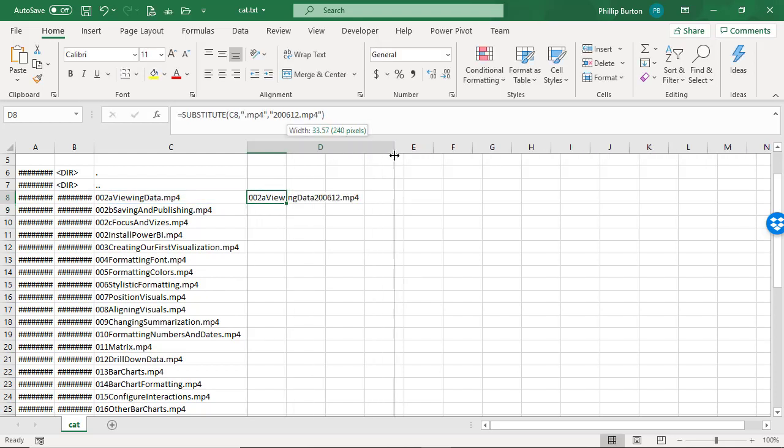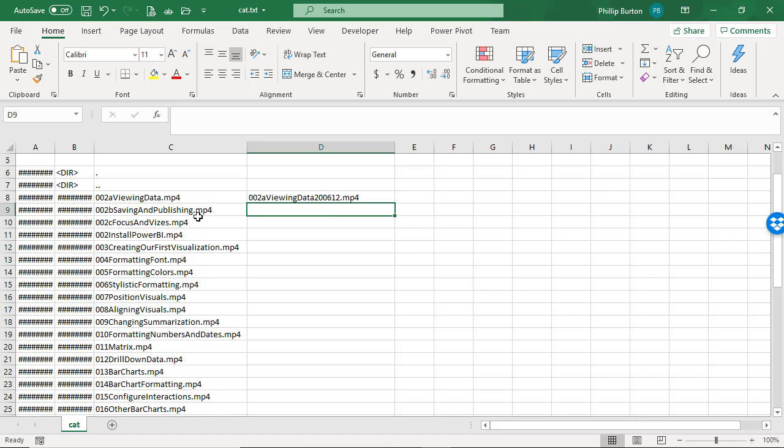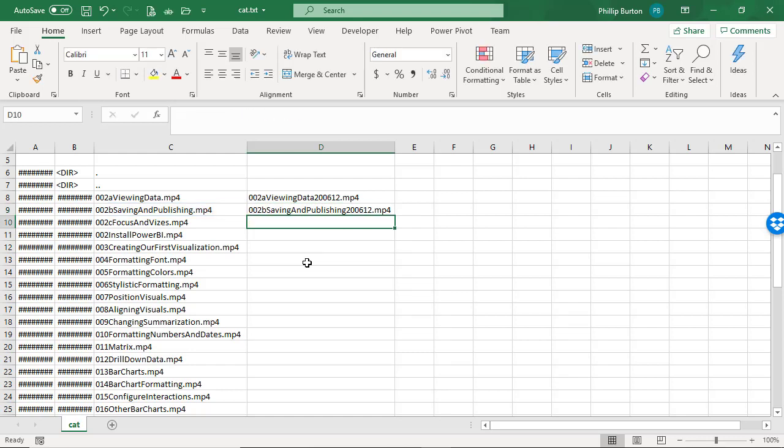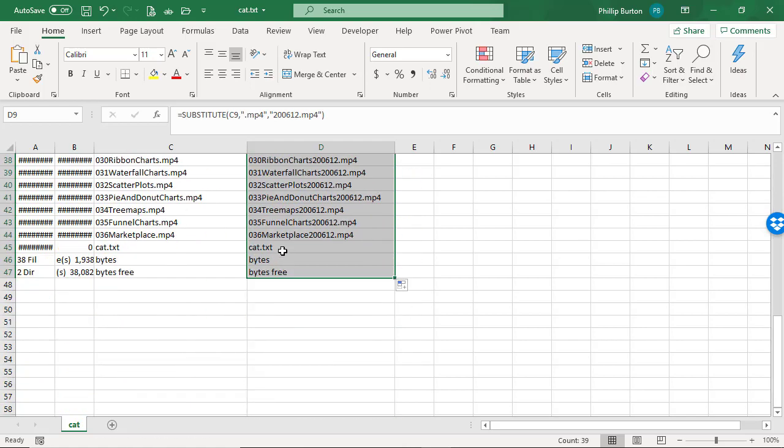Now there is another way of doing this. I could say I want the entirety of the text apart from the last 4 characters. So give me all of the text. I need the length of the text, but subtract 4 characters, and then I put in what I want at the end. So in this particular case, it will work either way. So let me just fill this all the way down.